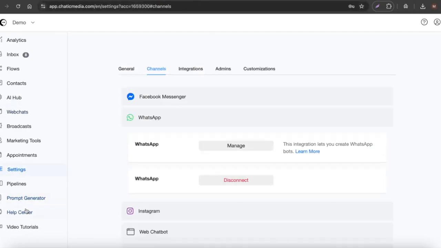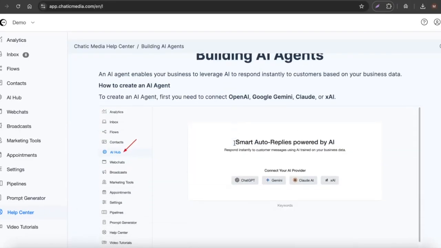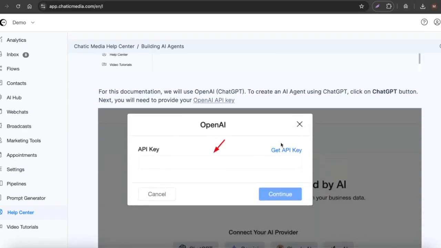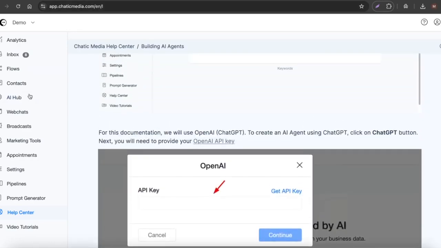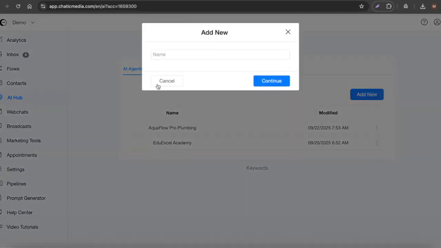Go to the help center over here and choose building AI agents. When you go to the AI Hub, you will see this sort of window, and you have to connect the API keys right here from the OpenAI platform. We have done that as well. So here I'm in the AI Hub, and let's create a new AI agent over here.